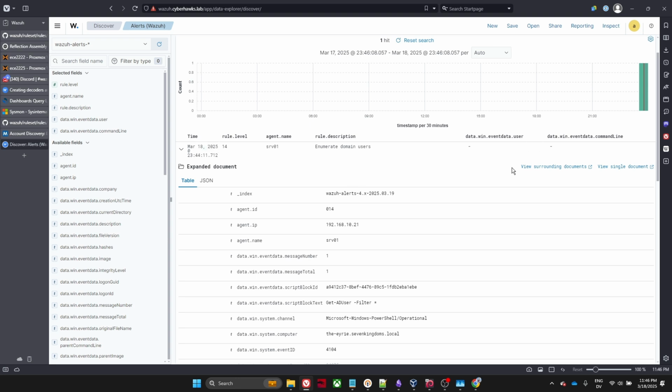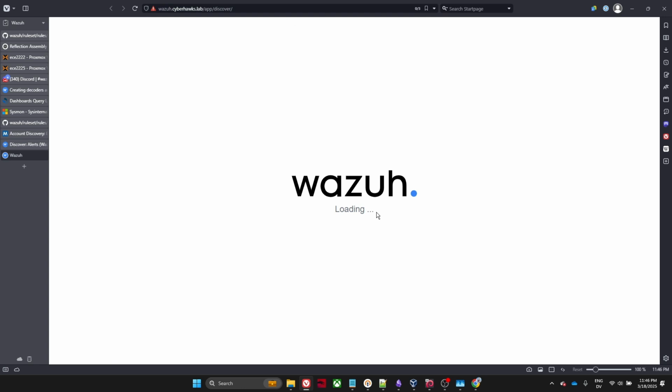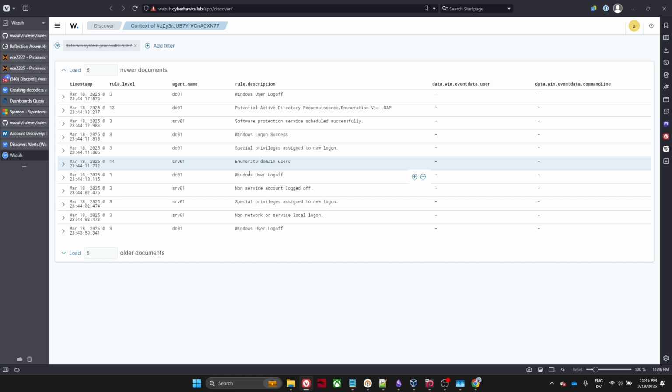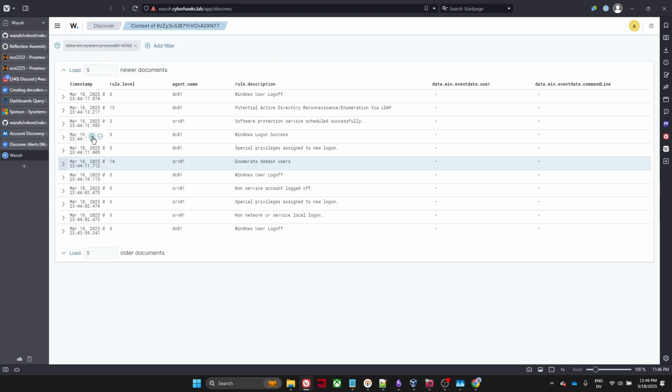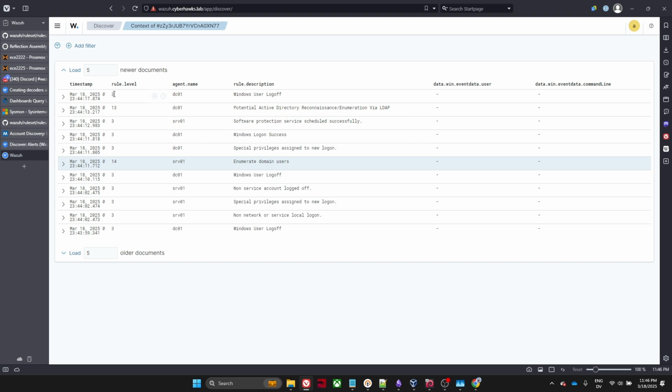If I can remember how to do it. See how it says view surrounding documents? If I click view surrounding documents, it'll show me what happened around the time that this alert was triggered. So we can see other things that are around it. Unfortunately, I'm not sure if there's a way to get it to show everything, because right now it's only showing alerts. We only got that alert.